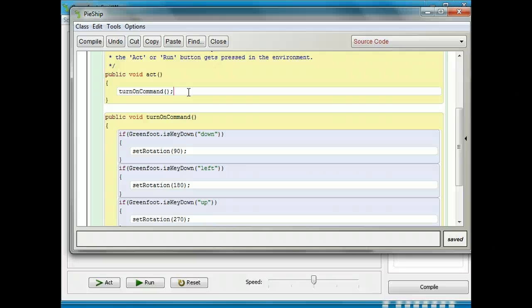And in my next lesson, I'm going to show you how we can do that. So come back at the next lesson and I'll show you how to make the ship move like it's in space. See you at the next lesson.